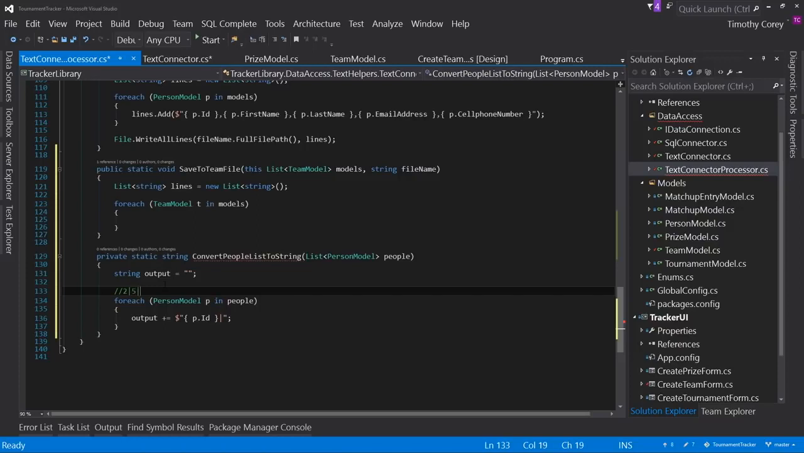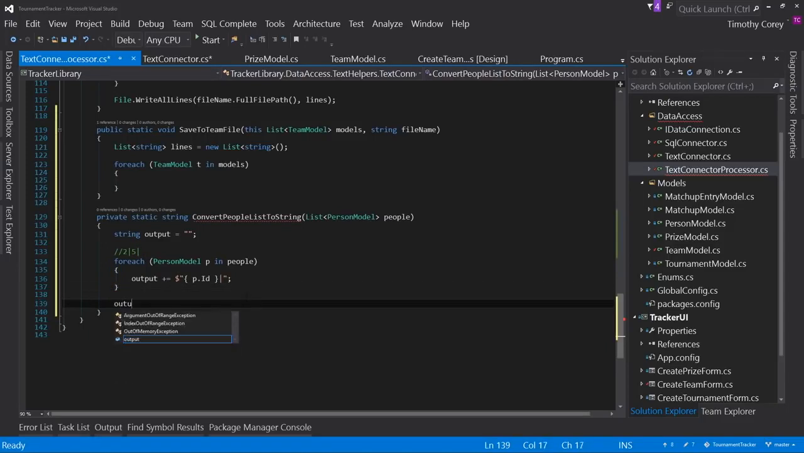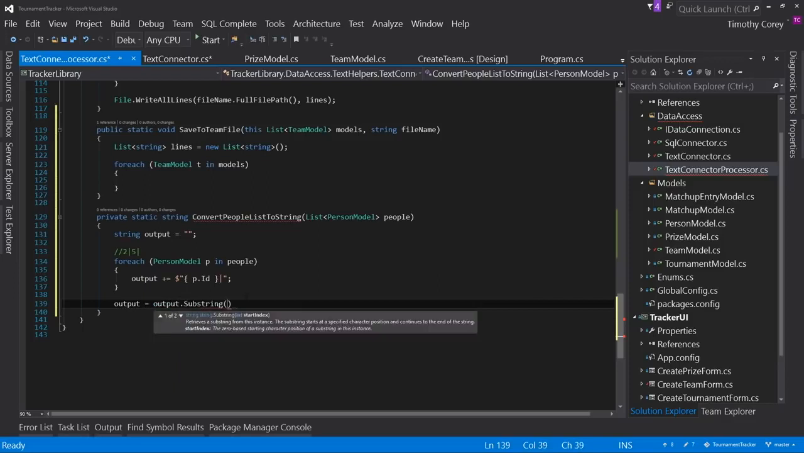Now, before you jump the gun and say, okay, we're done, at the very end, the last thing we need to do is take off the trailing pipe character. And the way to do this is fairly simple. We're just going to say output equals output dot substring, start at position 0, and go to output dot length minus 1. And finally, return output.